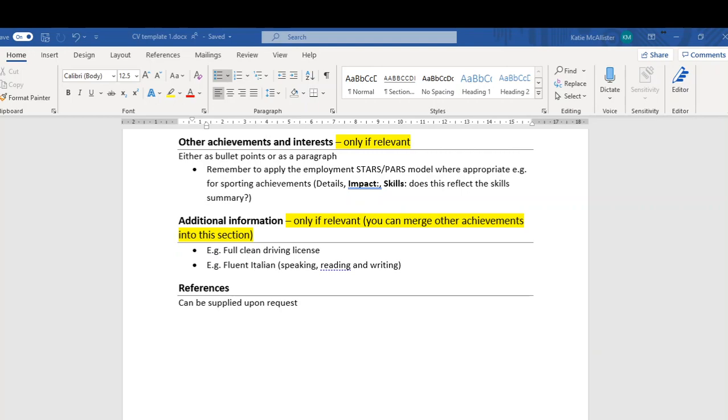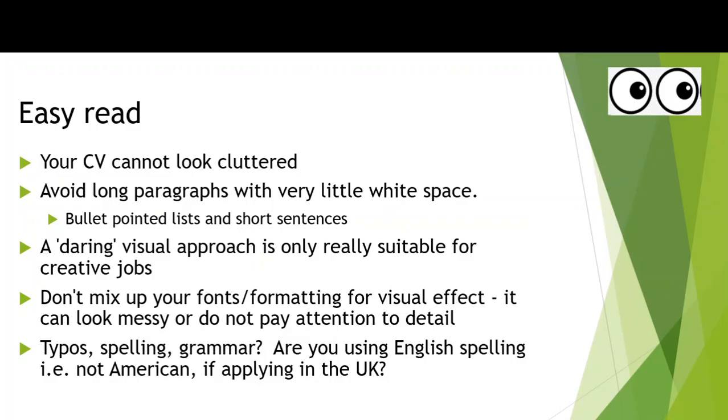Once you've written your CV, please get somebody else to double check it. You will miss words, you will misspell things and not see it. So once it's been double checked, go through and make sure your CV feels uncluttered. Don't have long paragraphs in there. Don't be scared of white space. It's allowed space. You might need a daring visual approach if you're going for a creative-based role. But other than that, generally the rule of thumb is make it easy to read so that 20-second rule can be very quick to apply.